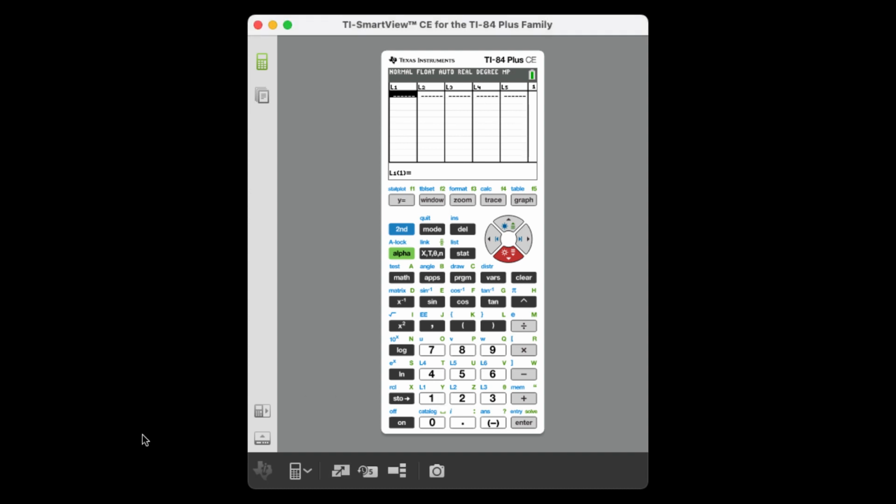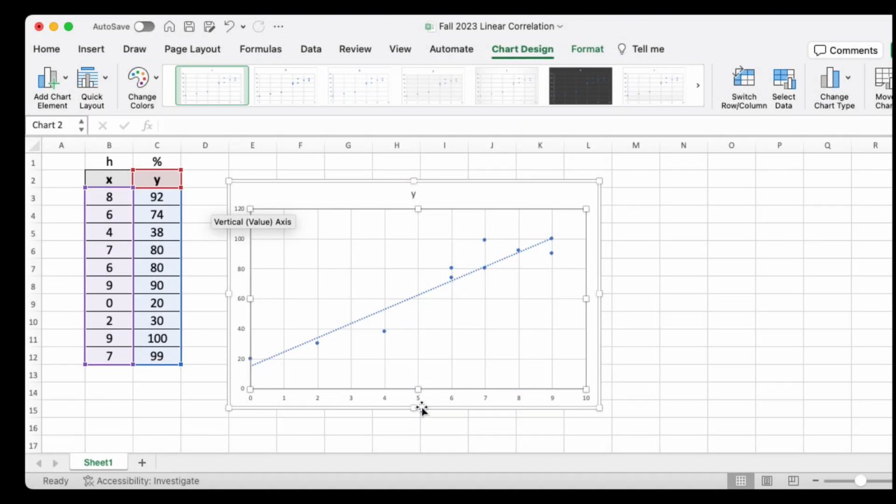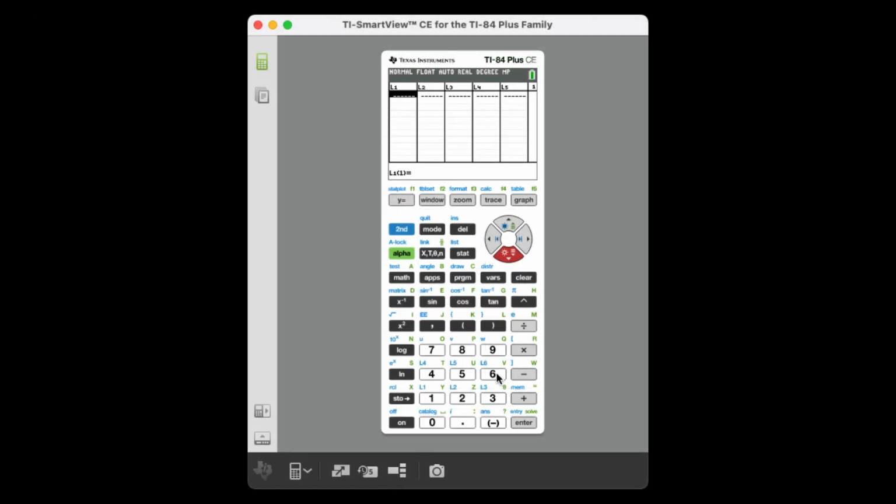The first data value, eight, 6, 4, 7, 6, 9, 0, 2, 9, and then what? 7. Okay, so these are all the X values.